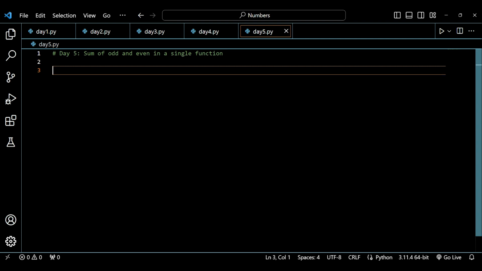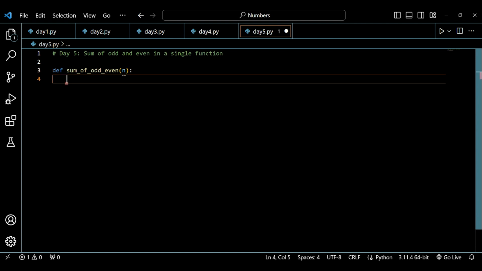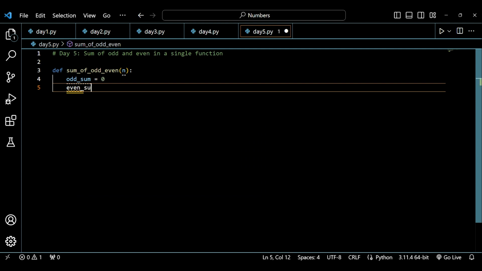So what we will be doing here is defining a function called sum of odd even, and we will be taking a number here as the range. Let's say we take the range as n, and this n could be anything. Let's suppose n is 100. So in the range of 100 we will be calculating the sum of all the even and odd numbers separately. So let's say odd sum is 0 initially, and even sum is also initially 0.